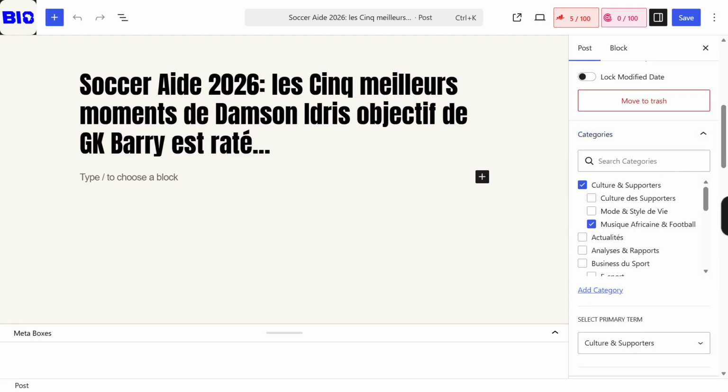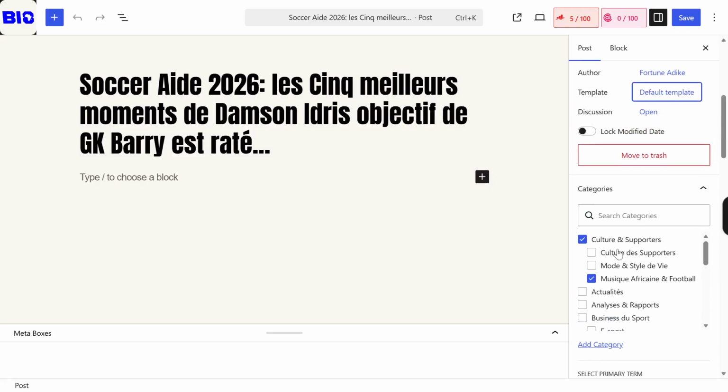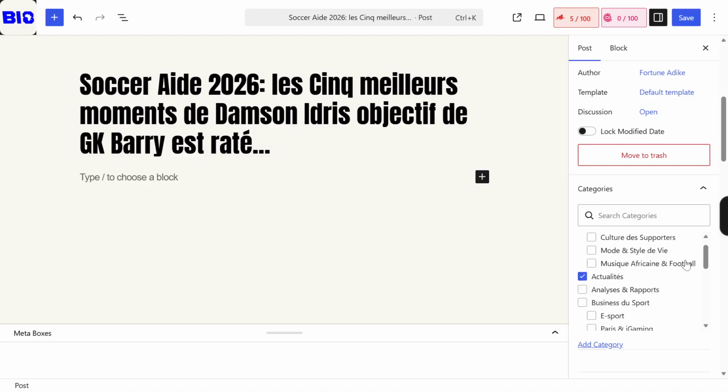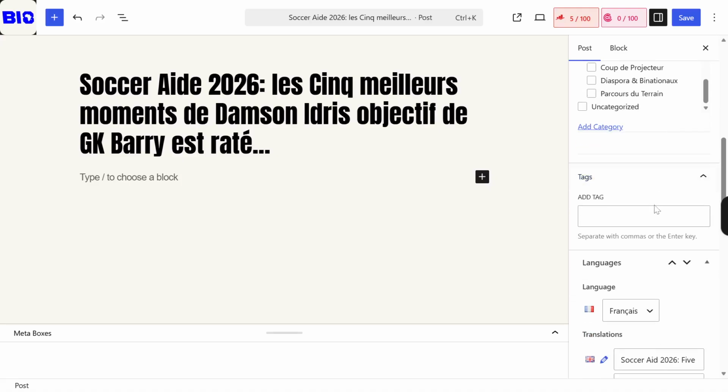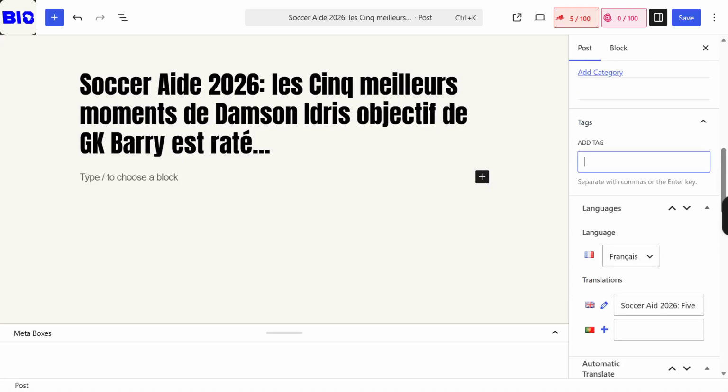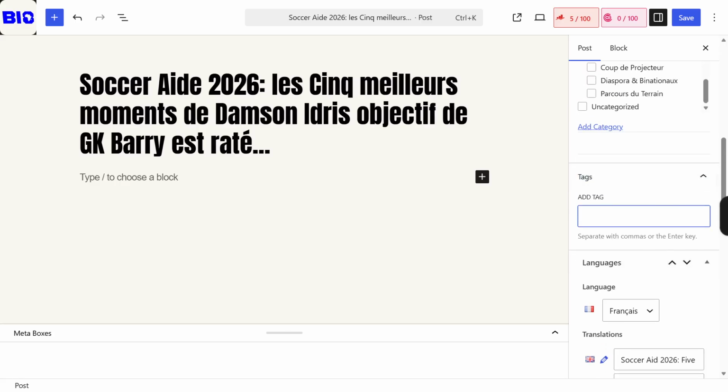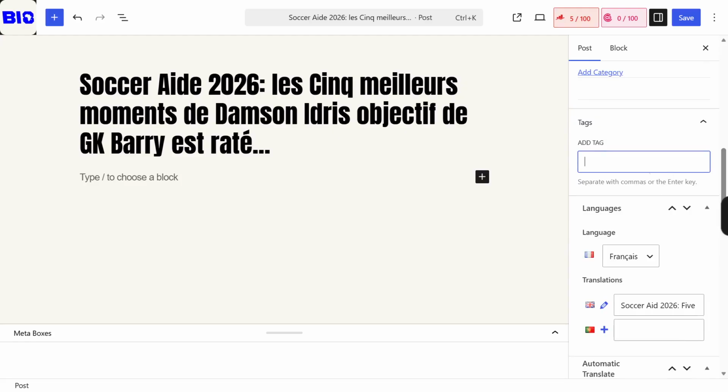So this is if you want to change the category. Instead of culture and supporters, you notice that this category actually falls under this, you change it to this. Okay, that's it. So you can change the category from here, and then tag, you can add a new tag, or edit, change the existing tag. So when you have a tag here, just add your tags, type in whatever tag, hit enter. Okay, that is how to add a tag.